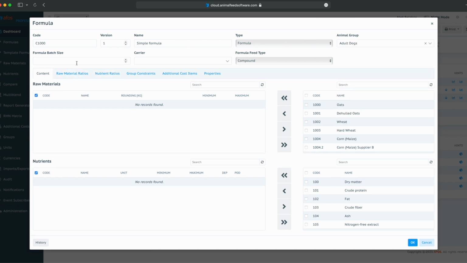We can override the batch size. By default, if we leave this space empty, the formula batch size will be picked from plant configuration. For now, we will leave this empty. Carrier is used for rounding, so we will also leave this empty for now. We can select the formula feed type, which can be compound or premix. We will create the compound one.